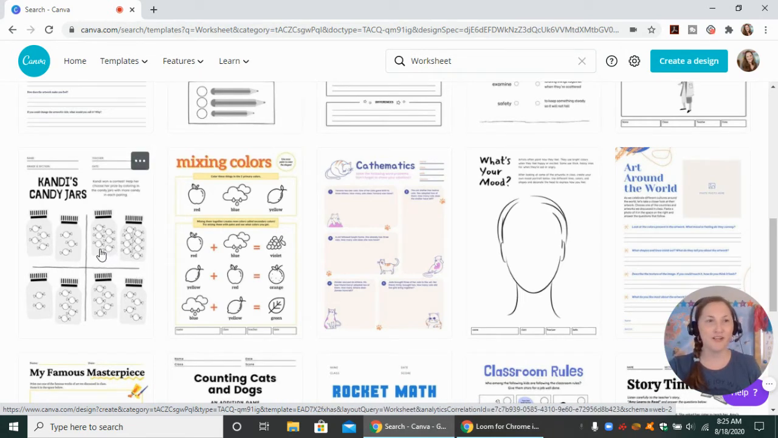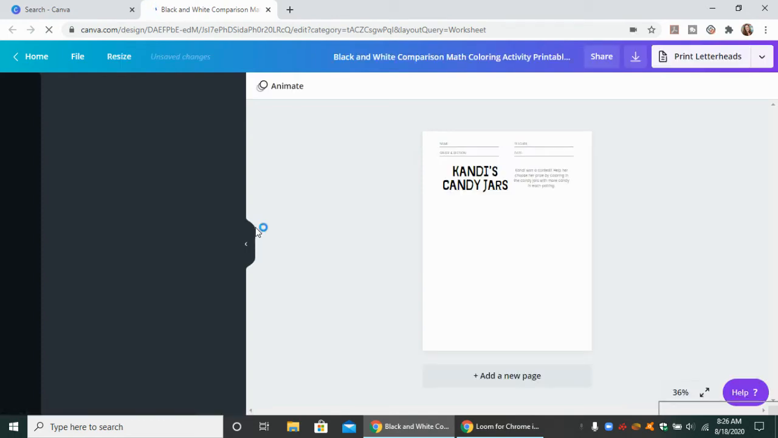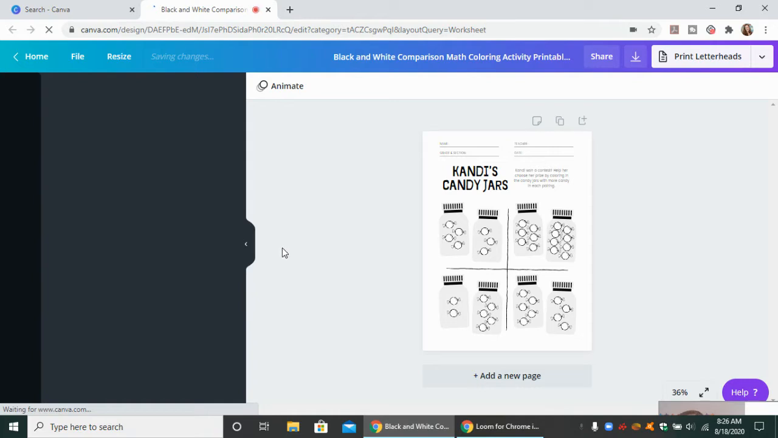I'm going to come on over here to candy jars. Maybe I'm going to do a math lesson with counting. So I'm going to click on that one, and it's going to pop it up for me with all of the different options of how I can customize it for my lesson. We're waiting. Here it comes. Okay, so this is the template I've chosen. I'm going to make a math worksheet.